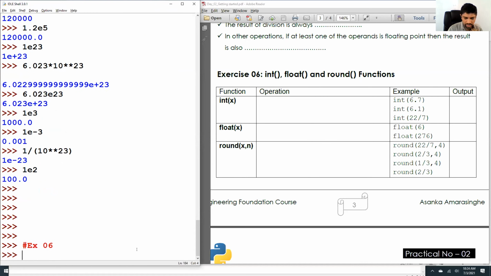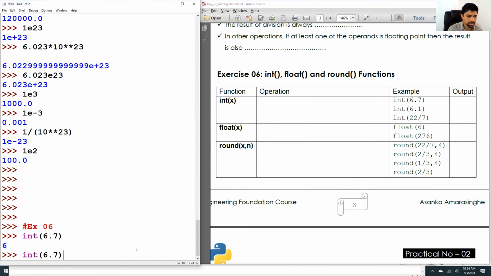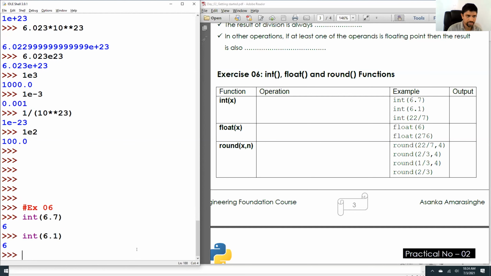The first command is int 6.7. Try it and write the output. Int 6.1. Try it.